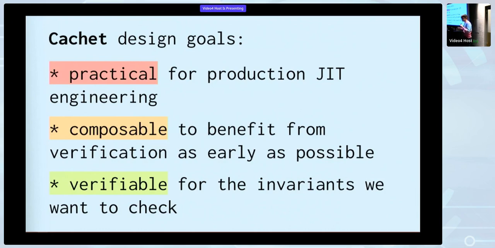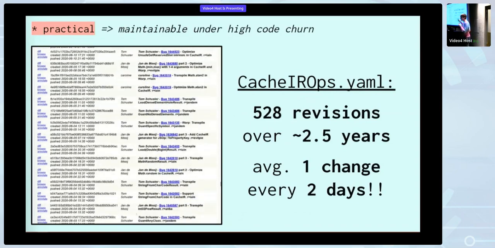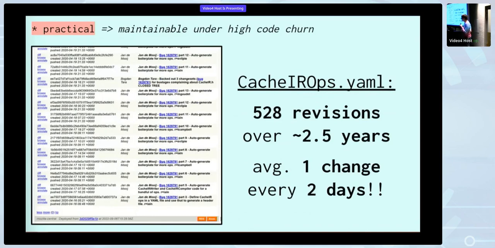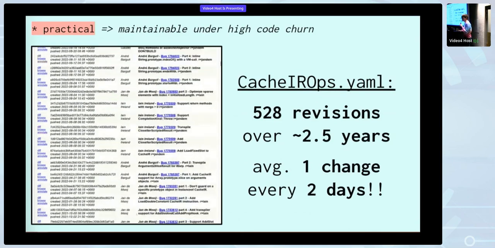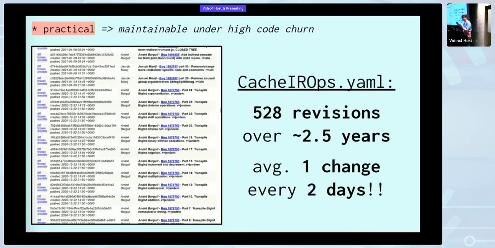so it can be integrated into a reasonable development iteration cycle for the JIT developers. So now to give an example of what I mean when I say practical for production JIT engineering, this is just scrolling through the commit history for the file that defines just the list of CacheIR ops and the inputs and outputs they take. This file has had 528 revisions over the past 2.5 years. That's an average of a change every 2 days. And that's not even including the implementations of instructions.